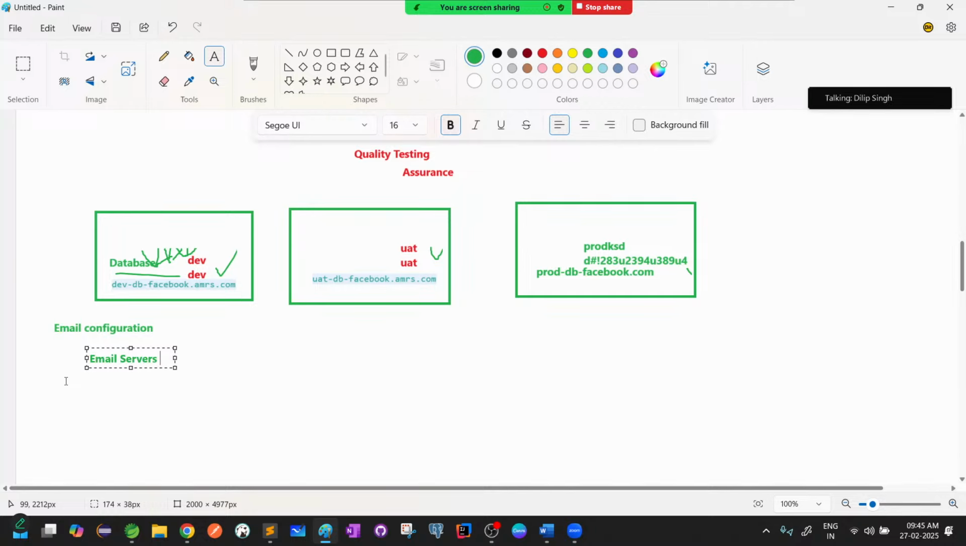From the email point of view also, you will have email servers. For development we will use a development email server, similarly for UAT we will use a UAT email server, and for production we will use the production one. Something like dev-smtp.email.com. They'll give some credentials, dev something, whatever. Now if I take the same information again with respect to UAT, it's the UAT point of view.